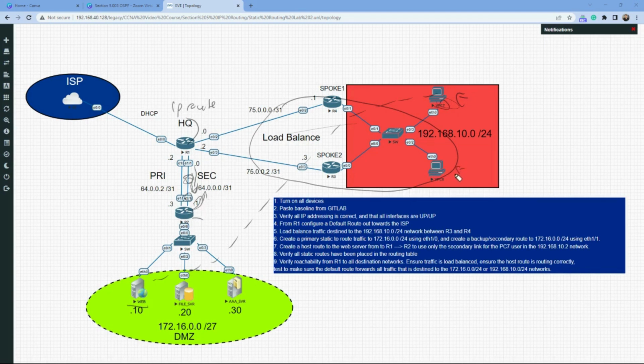But if PC8 comes in, we would either have to make another host route, make a static route for this whole subnet, or we just allow it to be rerouted out the primary. So what would happen, depending how we configure it, if we just create this host route on R1, the initial transmission is going to go out the secondary. But if we don't do any configuration change on R2, it's going to come back out ETH10. And we don't want that because that's going to be something called asynchronous routing.